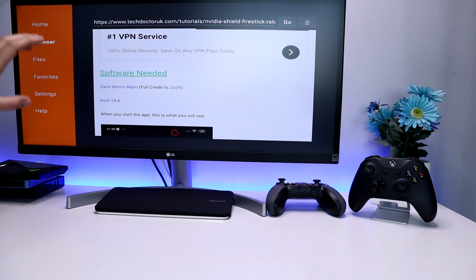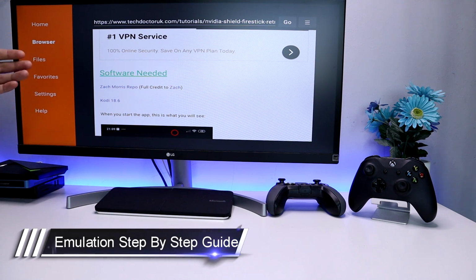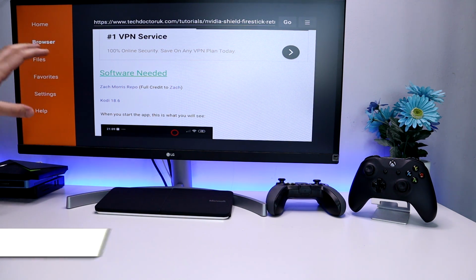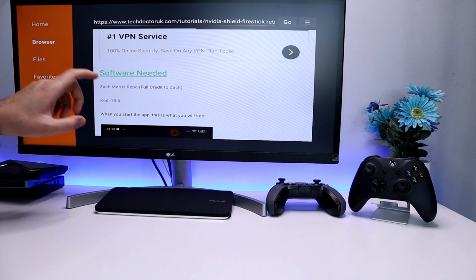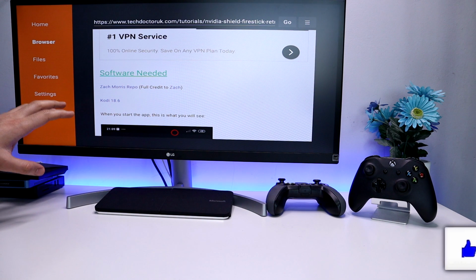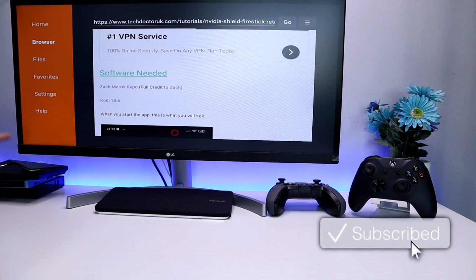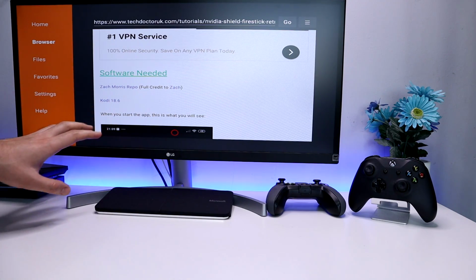RetroArch is without doubt the best application for emulation. It just has so many cores, so much potential, so many things you can do to really get the best emulation performance. The only thing that's lacking on RetroArch is it doesn't actually have any of the ROMs itself, and that's exactly what we'll be supplying via the Zach Morris add-on. So in this video today, let me show you how you can make your Nvidia Shield or your Fire TV Cube or even your 4K Fire Stick into a one-stop retro emulation machine.